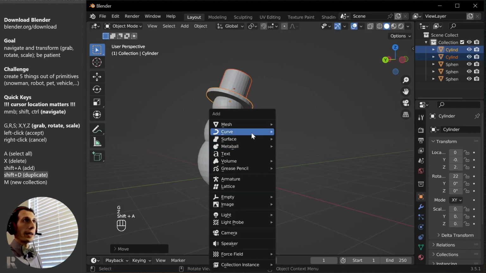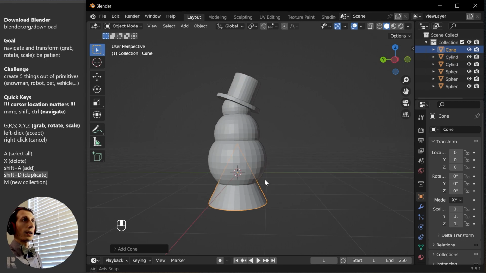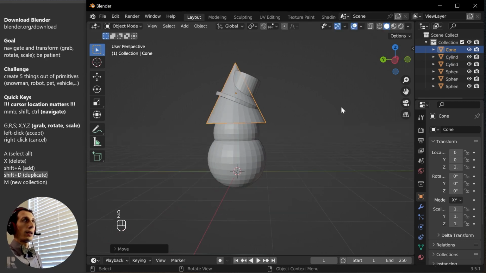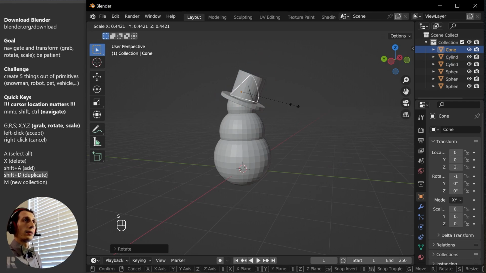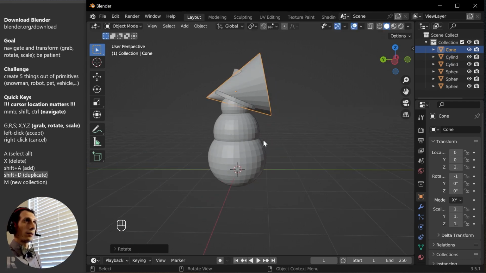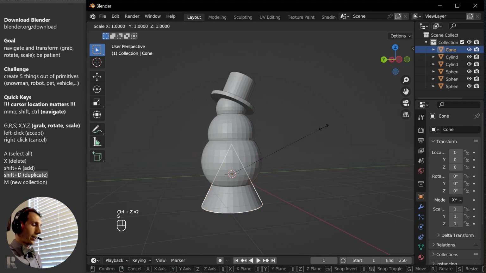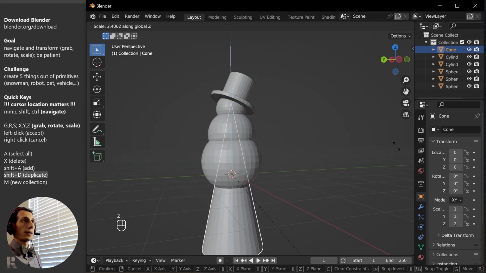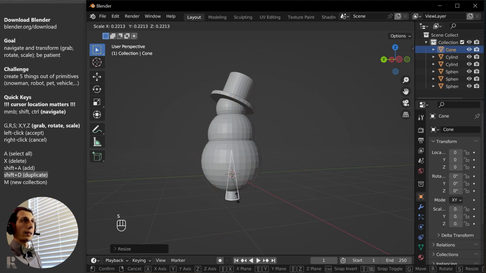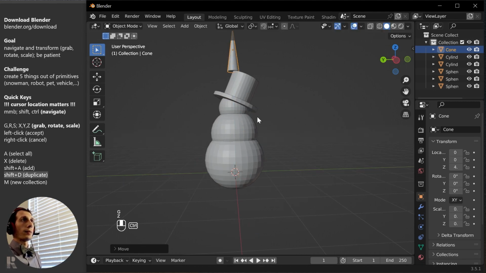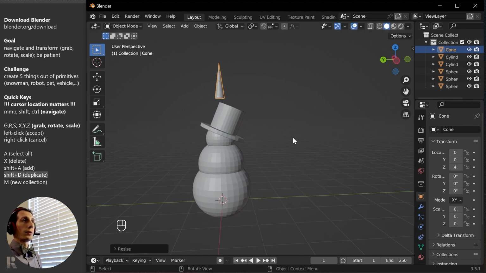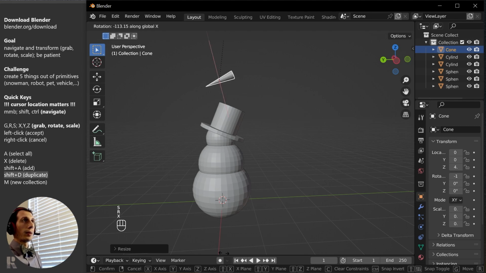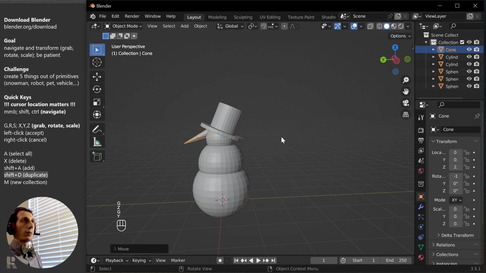Okay, so now I'm going to add in another shape. I'm going to add in this cone, and I'm going to rotate that along the X a little bit, scale it down. Actually, I'm going to undo that, and I'm going to start by scaling this on the Z-axis, and then scaling it down smaller. Great. So I'm going to scale that smaller again, just so that I can get this closer to a carrot nose shape. And now I'm going to rotate that along the X, move it down, move it along the Y.